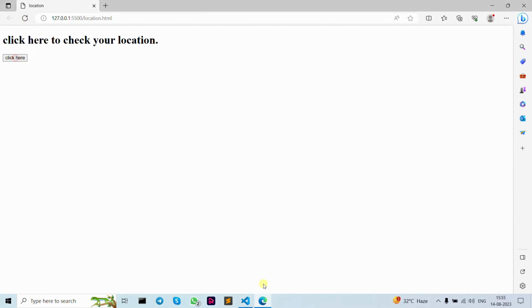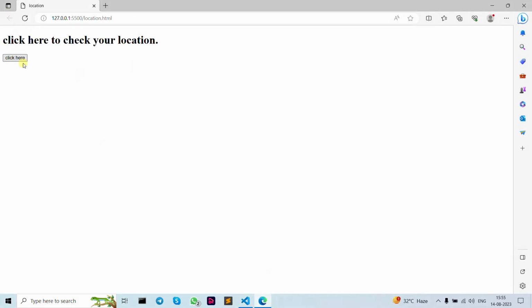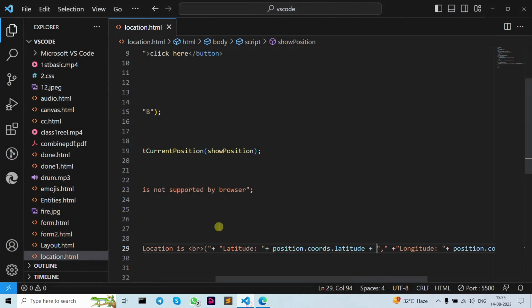And still showing the error. Let's just clear this one. Then click here. As you can see, our current location is latitude and longitude here. Now let's move forward to our handling error and rejection.